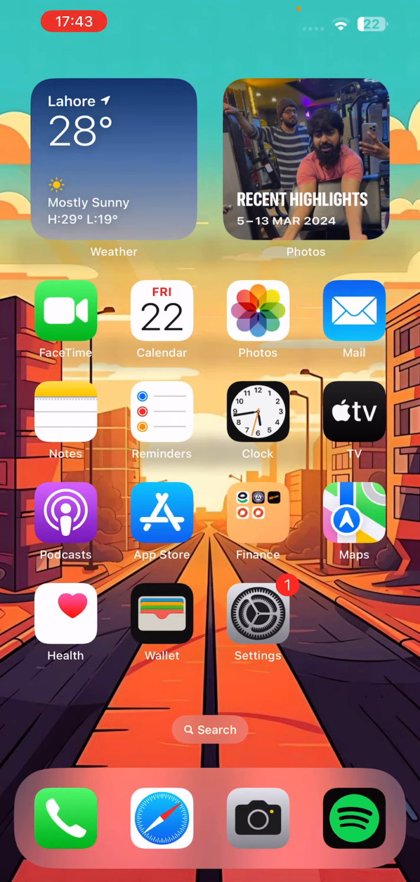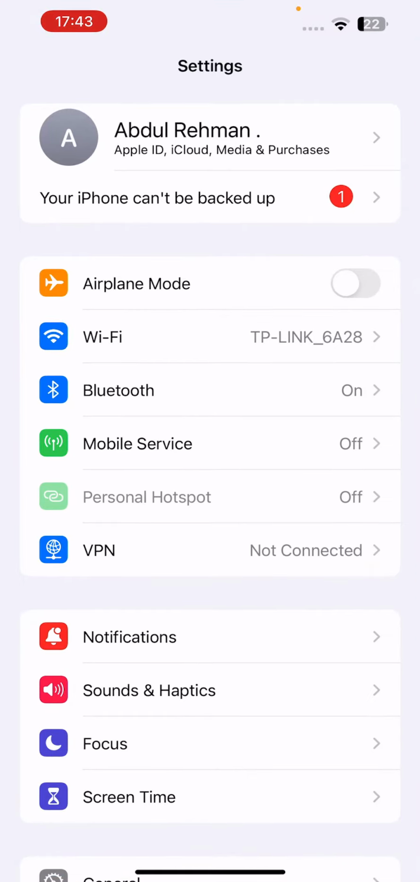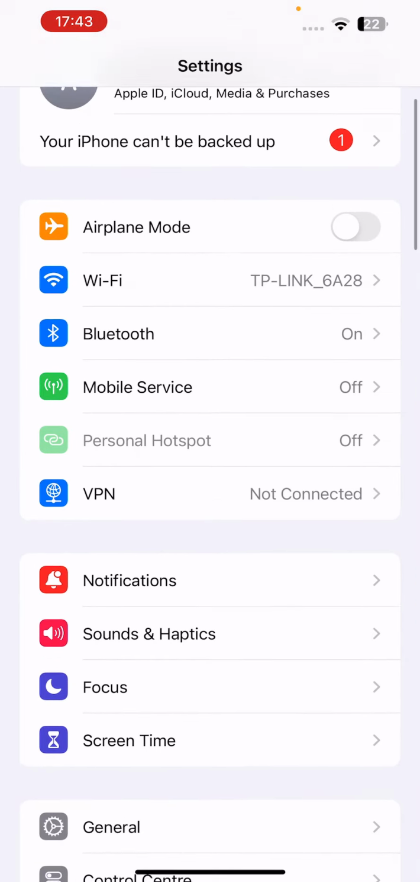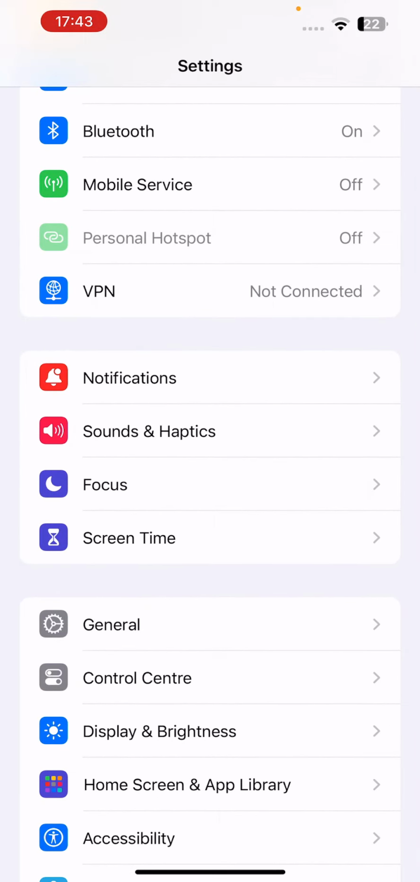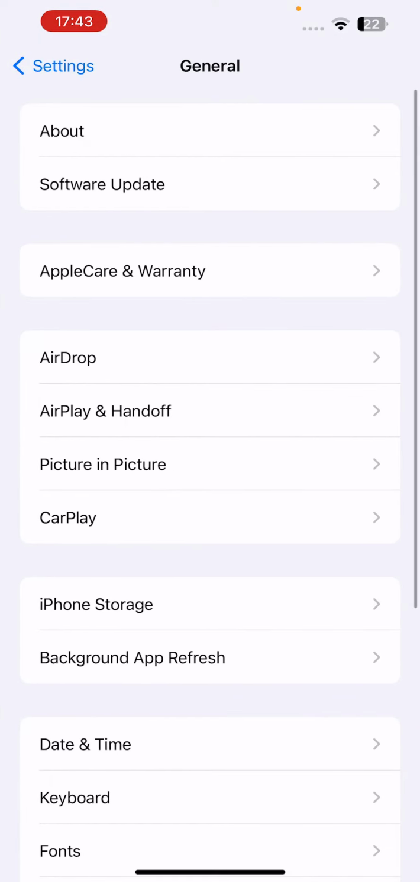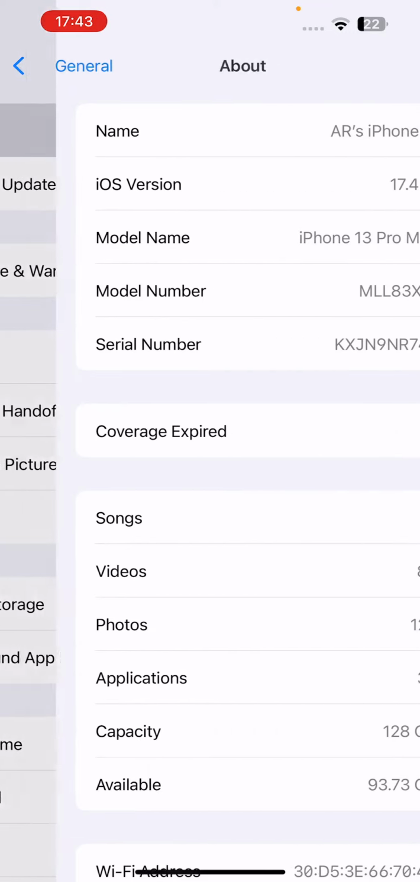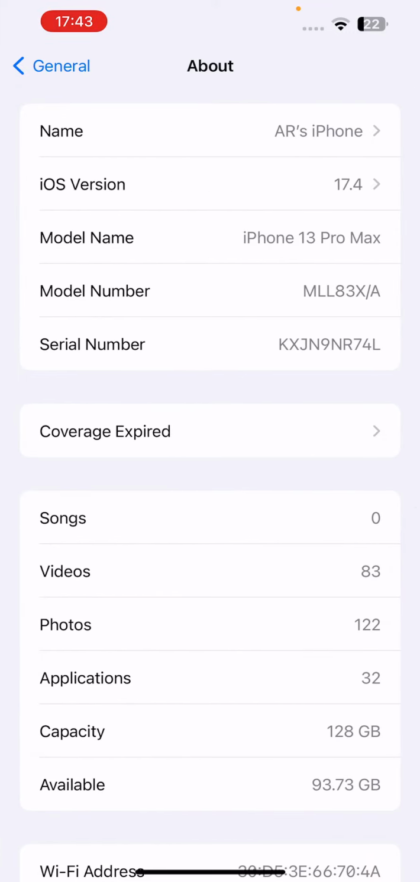First you have to head to the Settings app, open it, then swipe up and click on General. After clicking on General, go to the About section at the top of the settings. Click on it and, as you can see, here's your list of options about your phone. Here's the list of info about your phone.